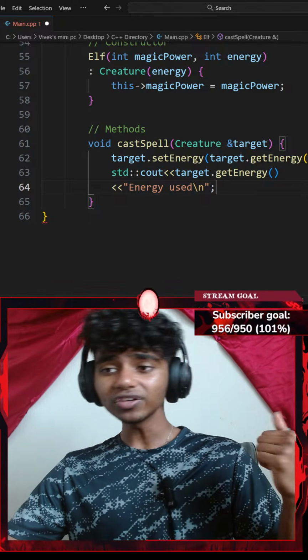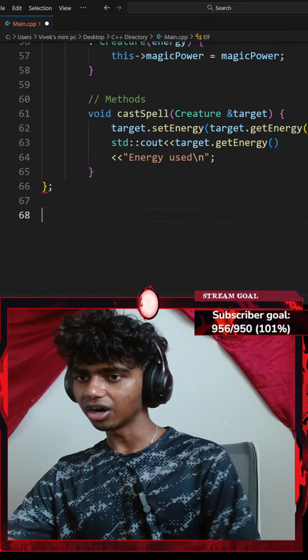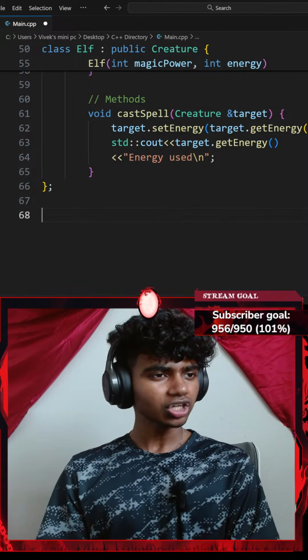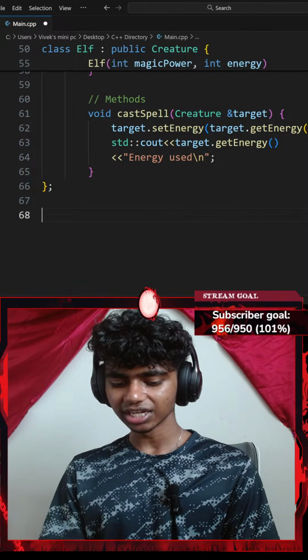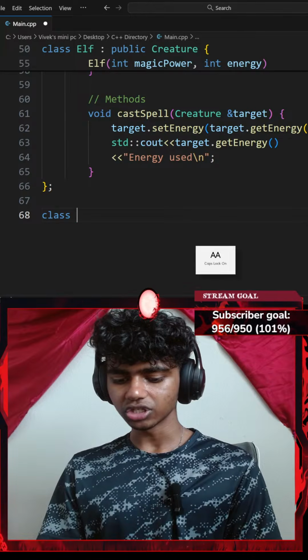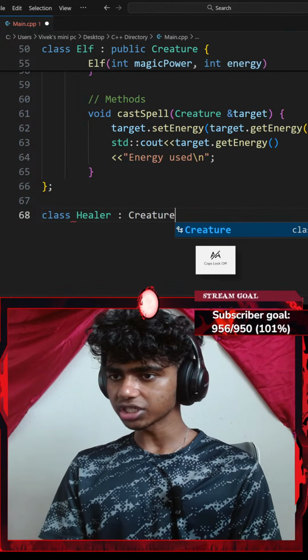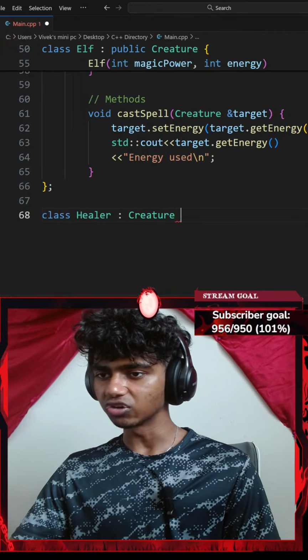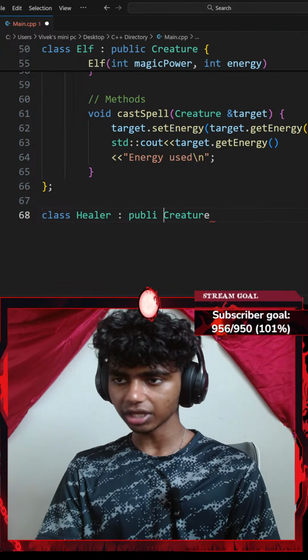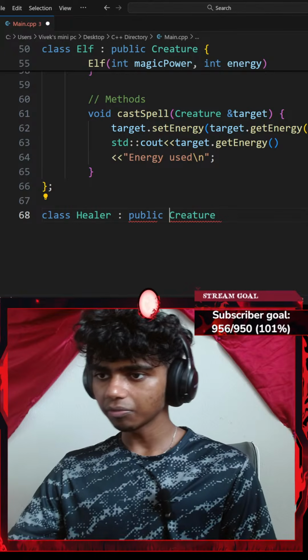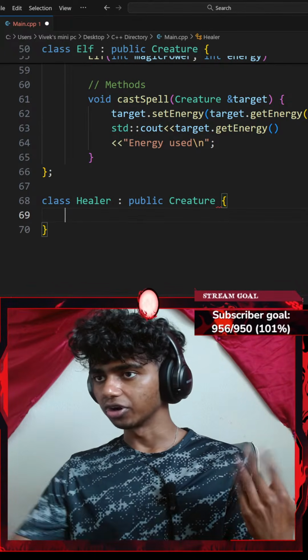That said, I gotta create another derived, or is it called derived? Yeah, derived slash child class. This time it's going to be called Healer, which inherits from my public Creature class. So I'll go with something like public Creature class. Okay, and then I'll add a pair of curly braces.